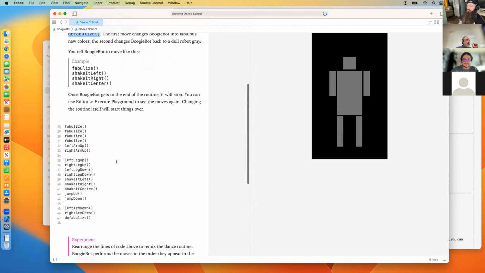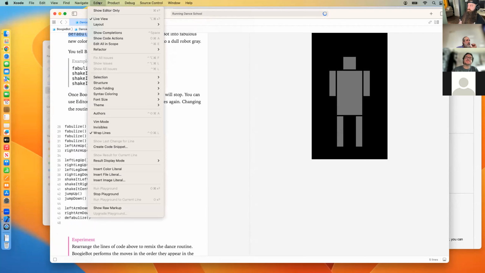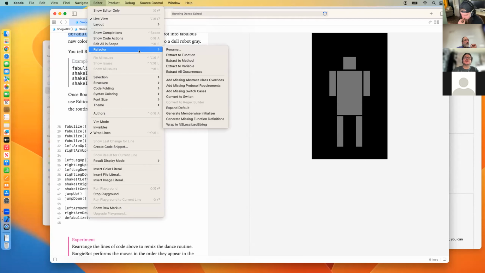But let's go up to editor and then find execute on this screen here. Do you guys see it anywhere? I don't see it. Yeah, I don't see it either.